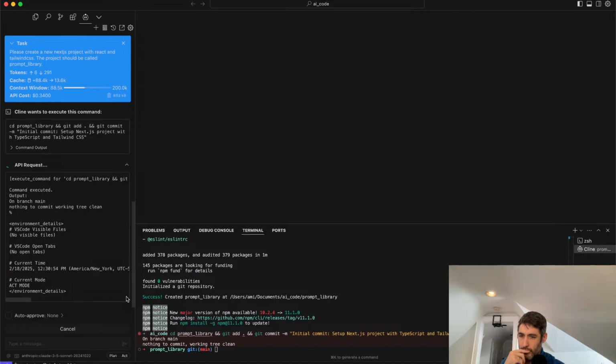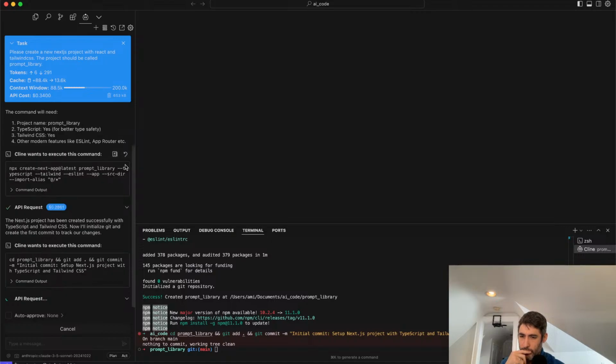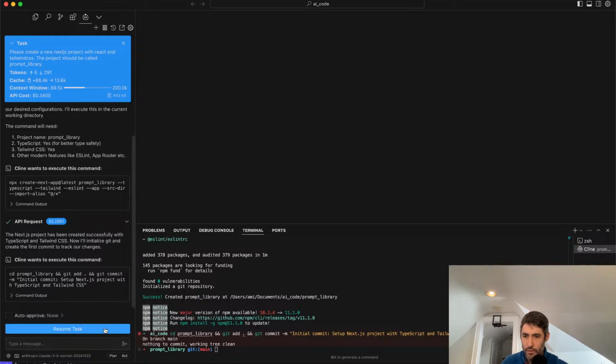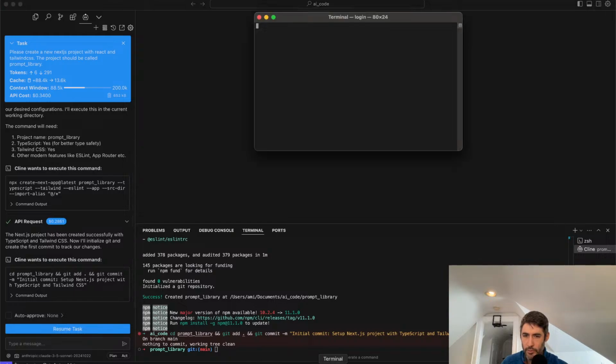It's going slow. Possibly I can just cancel this, which is what I'm going to do. I don't know why it hung. Let's pull up a terminal. Let's see how we did here. Documents, AI coding, and then it's prompt library. Is there a README here?